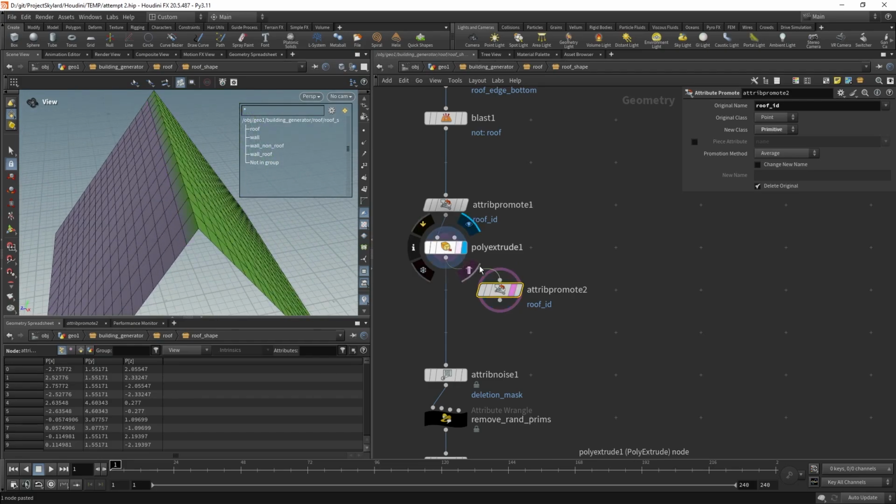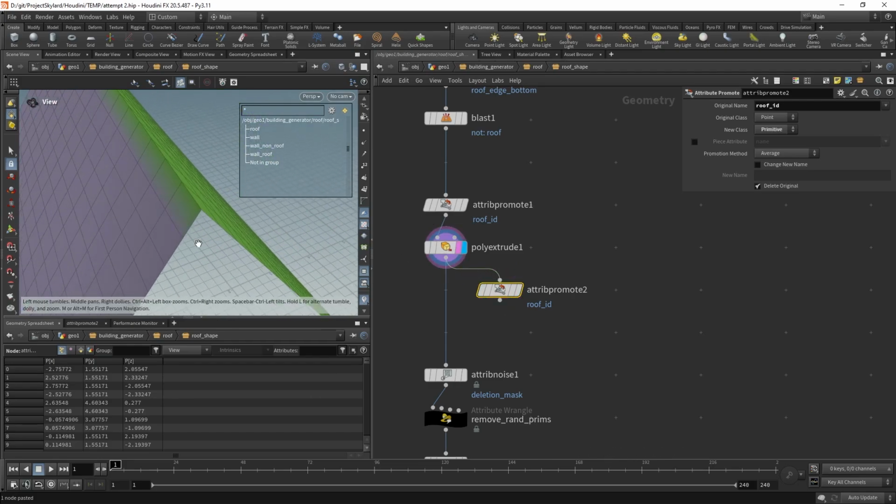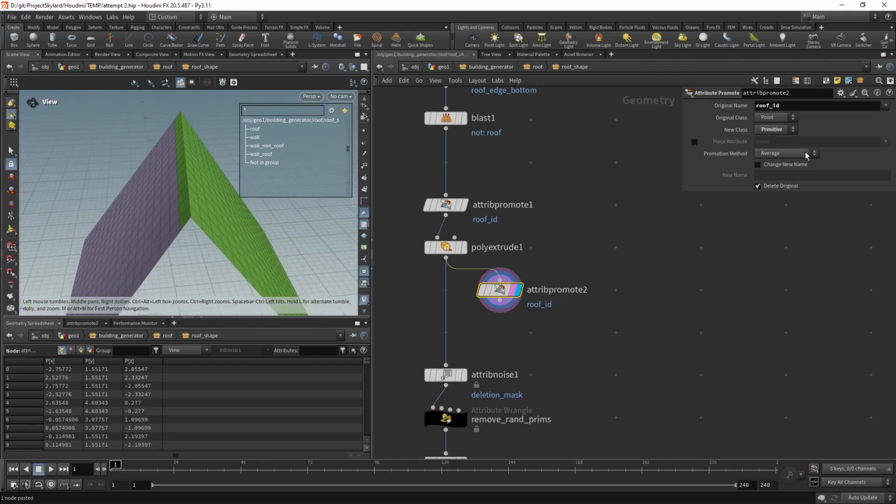This is caused, if we have a look back at our poly extrude, by this prim having an equal number of points with a certain roof ID value as another. And if we have a look at the promotion method, it will take the average value and then round it up to an integer. One of them will be 0, the other one will be 1. Then the average is half, which rounds up to 1. So that's why we have this issue on the edge.